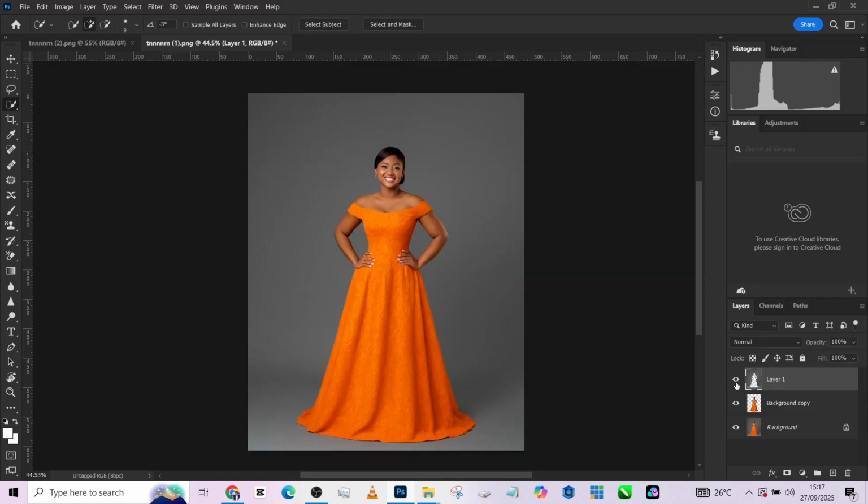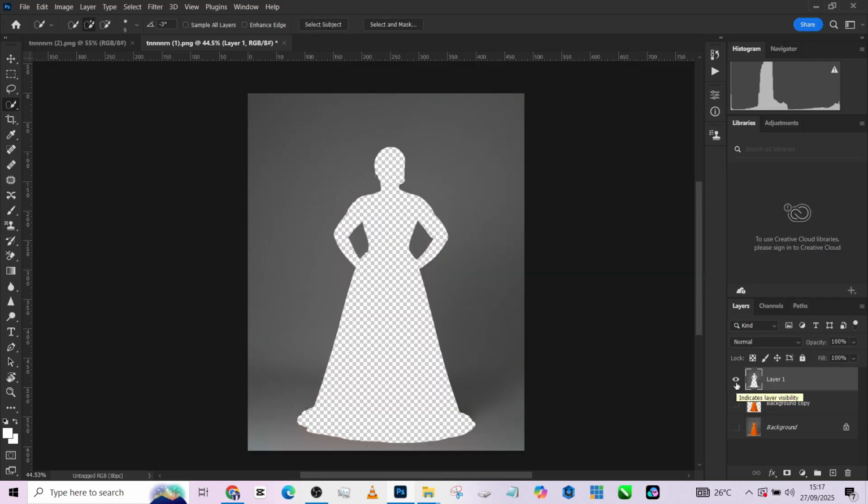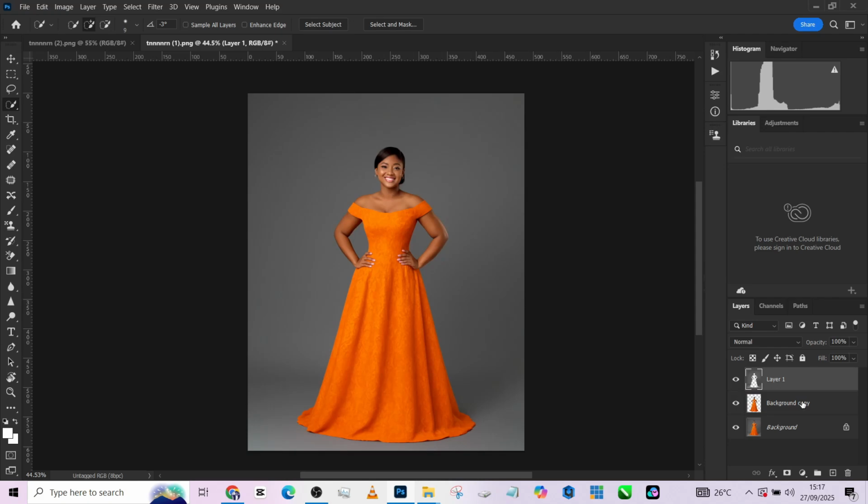So if you have all the time, you can fill up that space and do what you are doing, but we wouldn't be needing that space. So there's no need filling it up. We'll just be working with it like that. So make sure that your object layer is above every other layer. Now you have finally finished preparing your object for the background swapping you will be bringing.